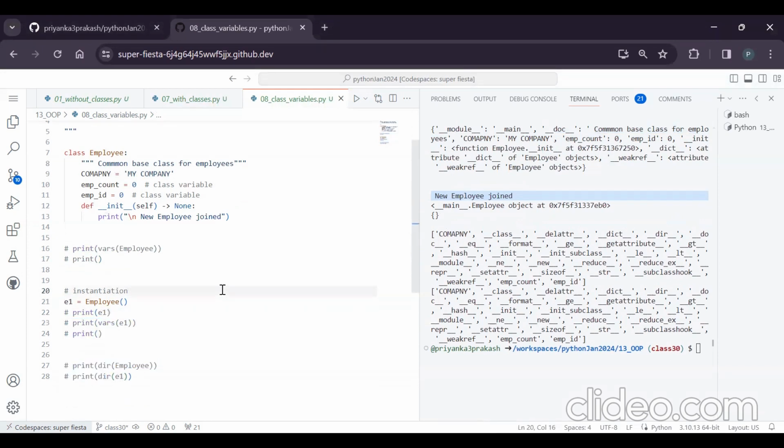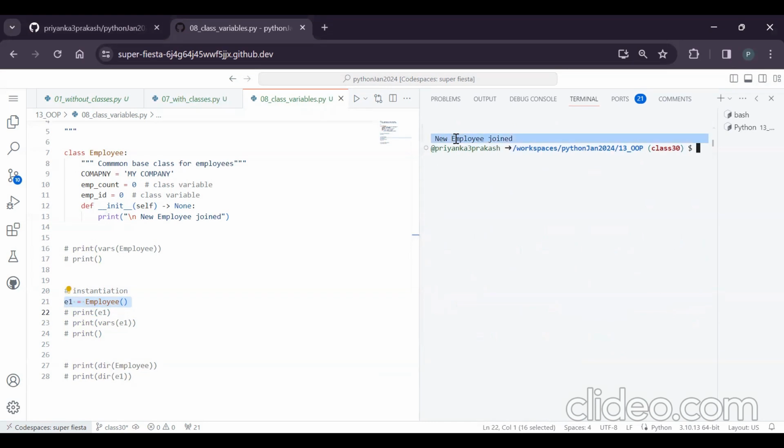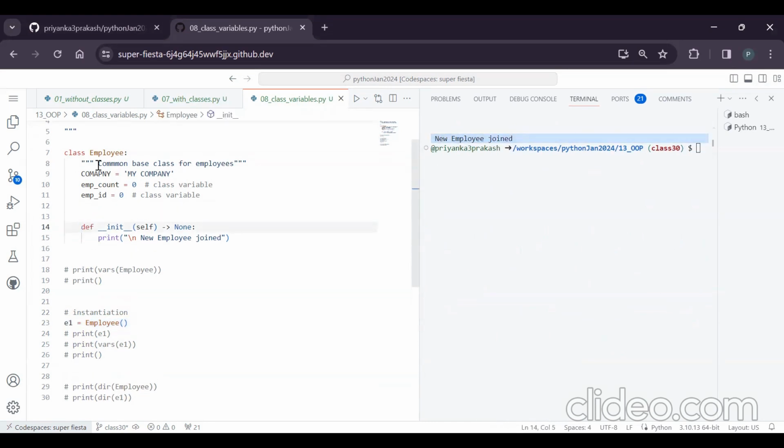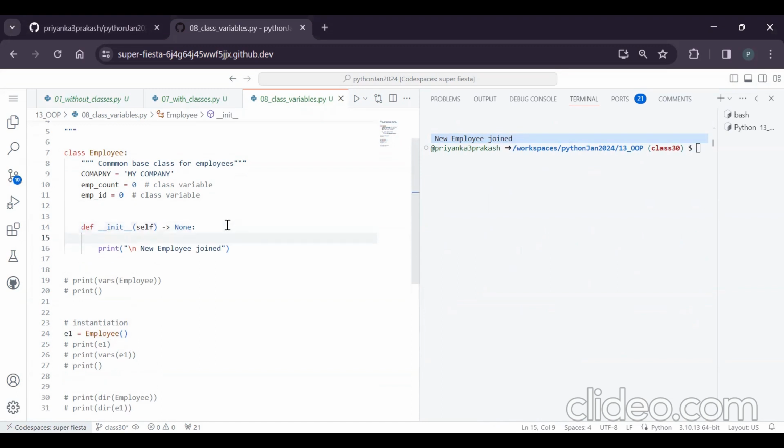Okay. So I just created an instance. That's it. Nothing else. Now, if you observe carefully, "employee created" is coming. So to avoid these things, I am writing separately. This is a constructor. If you want, you can write the docstrings here also. So here we can say like, this is a constructor.